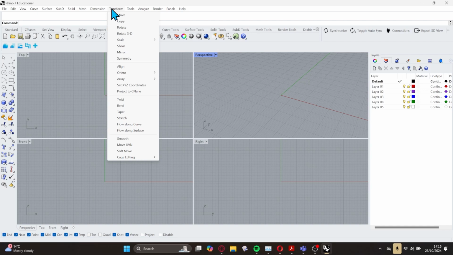Anyone else have any ideas about transform? Rotate. You can rotate things. What else might you be able to do with transform? There's a clue on the screen because I've got it open. Scale. So all those things that you would typically expect within a software, where you can scale, copy, rotate, move. These are our transform commands.